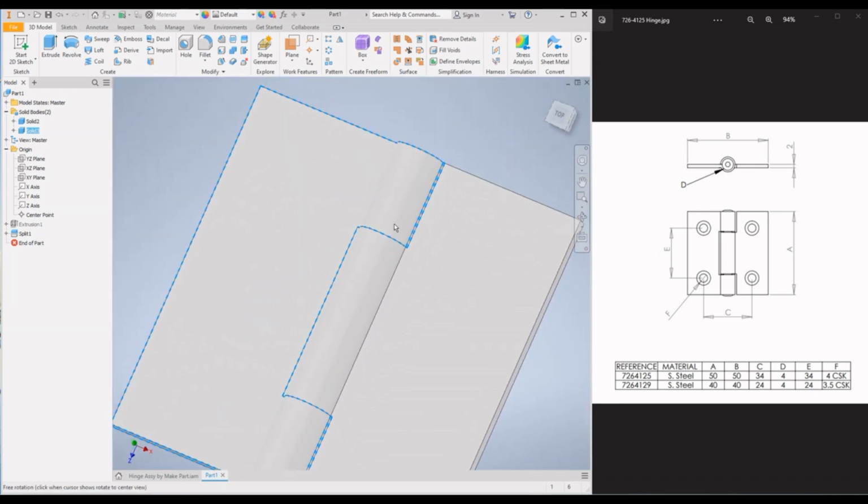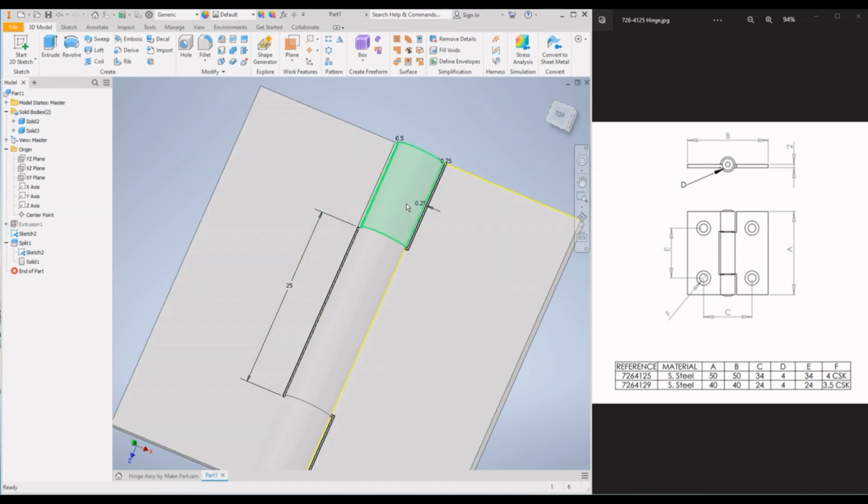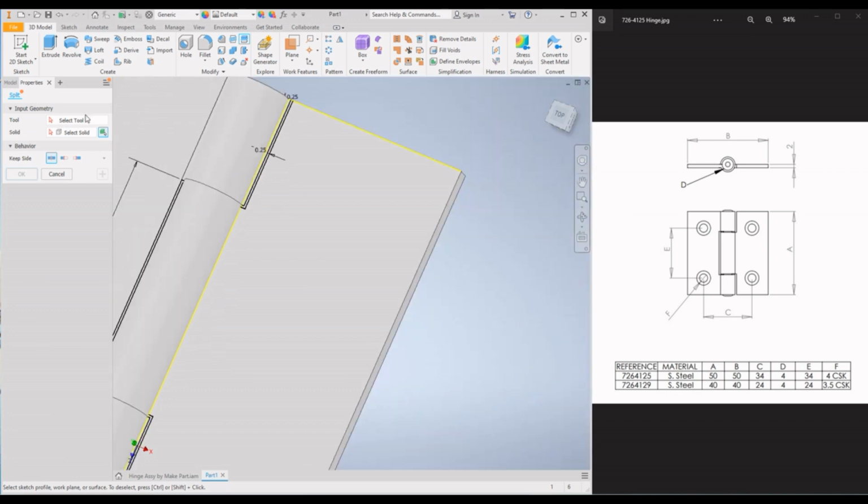In order to do that, let's use this sketch, right click, make it share sketch, because we are going to use the same sketch. I'm not sure if we can select this sketch without sharing. You can try it by yourself. Now when you click on share sketch, it will create a copy of that sketch outside the split command. That means this sketch belongs to the split command, as well as we can use it with some other command. Let's use the split command again, and under select tool, I'm going to use the other line.